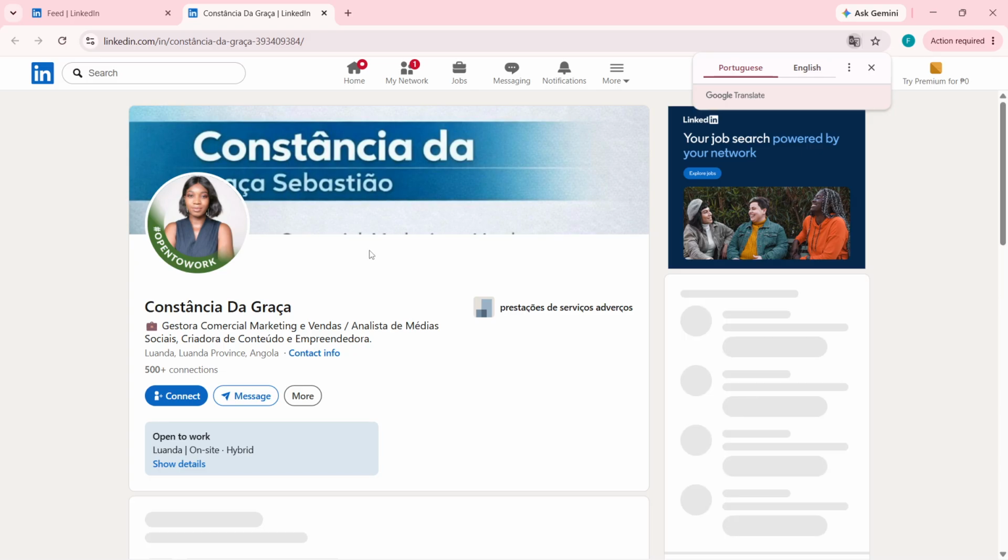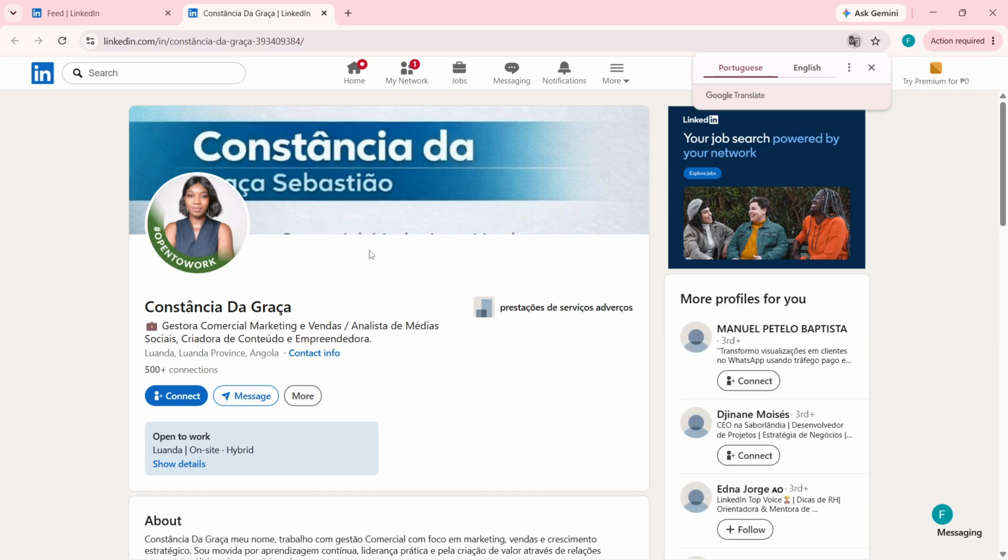Once you're on their profile, look for the option to follow or connect. Depending on the profile and the relationship settings they've chosen, you may see one or both of these buttons. If your goal is to add them to your professional network, choose Connect. If you only want to keep up with their updates without sending a networking request, you can choose Follow instead.